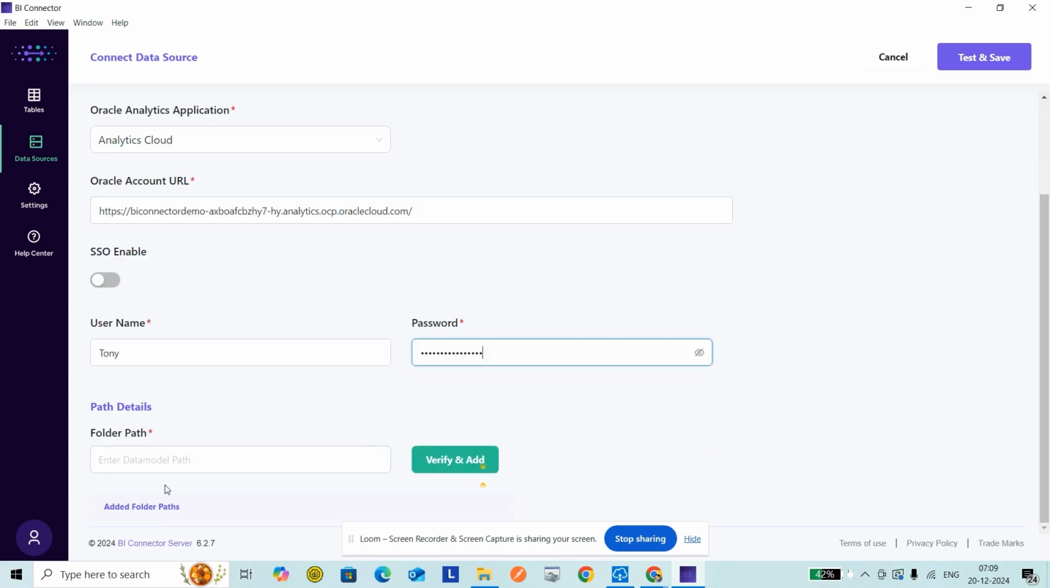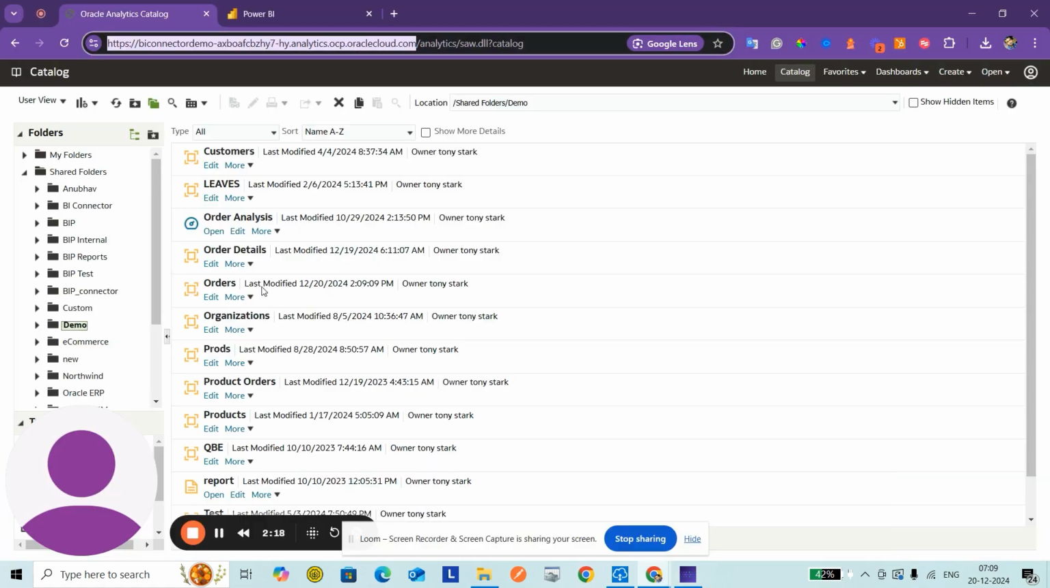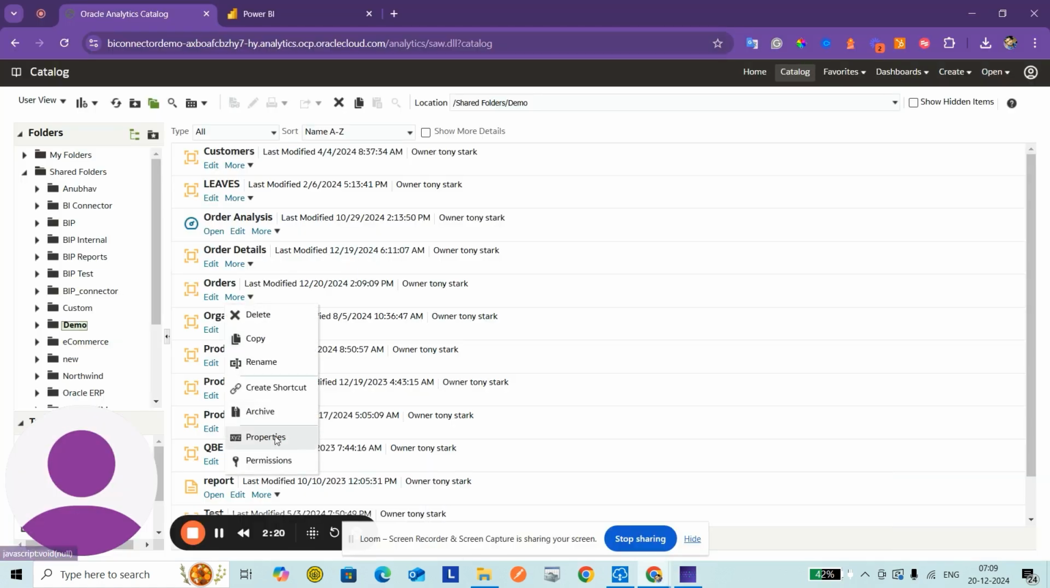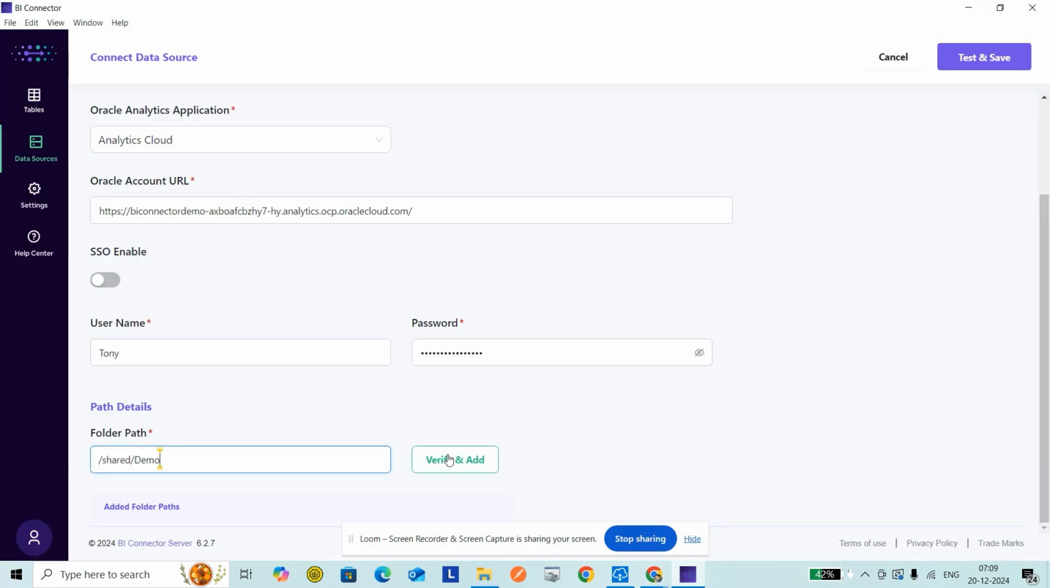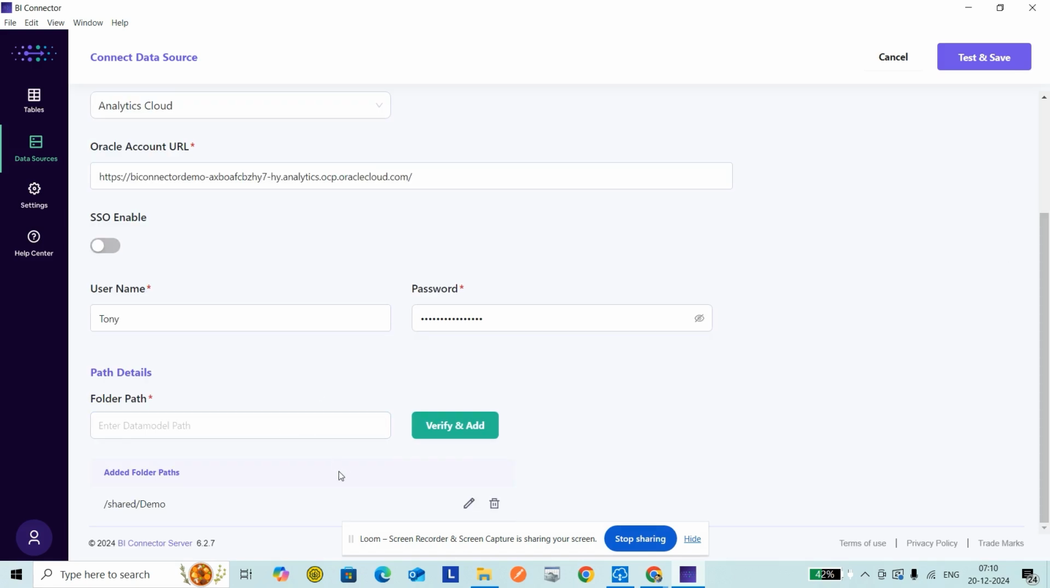And then here I'm going to enter the folder path. Again, I just go back to my Oracle properties, and I'm just adding a folder path here. I click verify and add. We are adding at least one folder path here, and you can add any folder paths as you want. And finally, you can click on test and save.